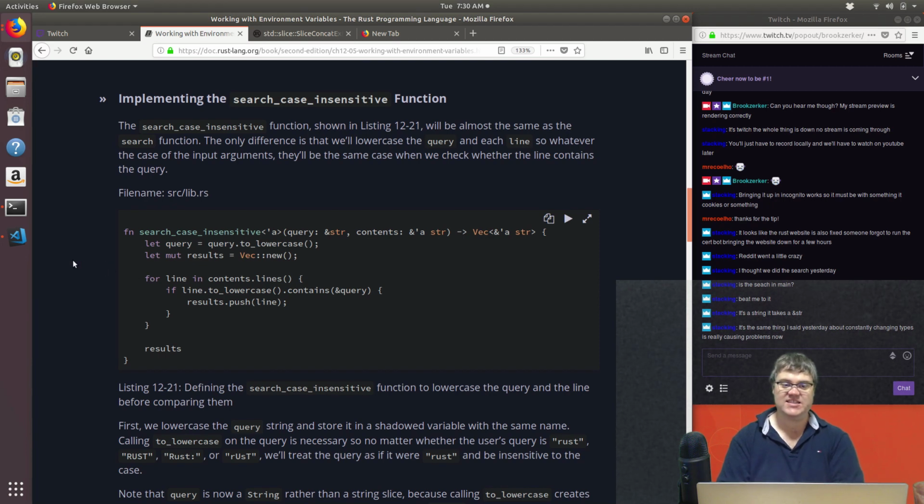The search case insensitive function shown in listing 12-21 will be almost the same as the search function. The only difference is that we'll lowercase the query at each line, so whatever the case of the input arguments, they'll be the same case when we check whether the line contains the query. And so here's something very similar to what we have here. Yeah, I think we already did that.